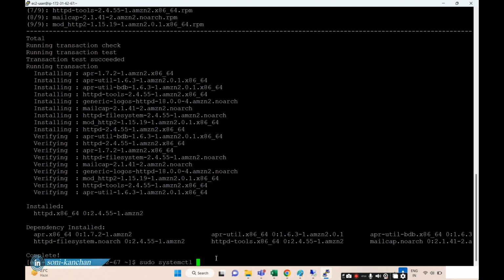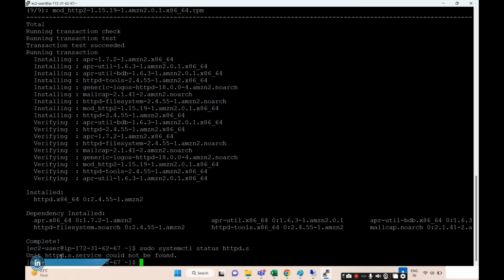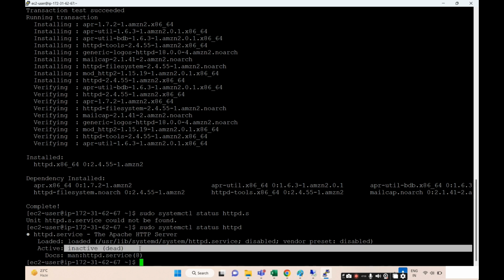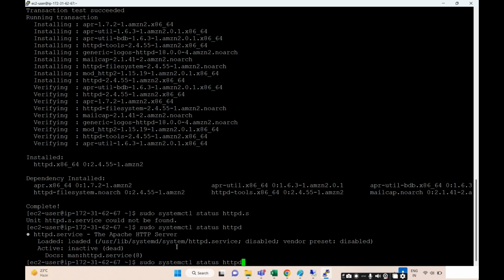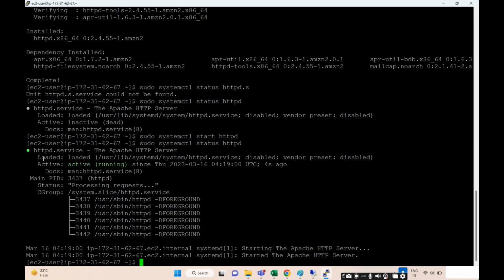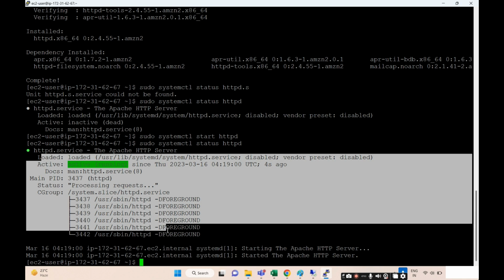systemctl status httpd service, enter. The service could not be found. Okay. See, the service httpd is right now inactive. I need to start it. So just type the same command, and instead of status, type start. It will start my service. If you want to see again, go with status and check. See, the service is now enabled.